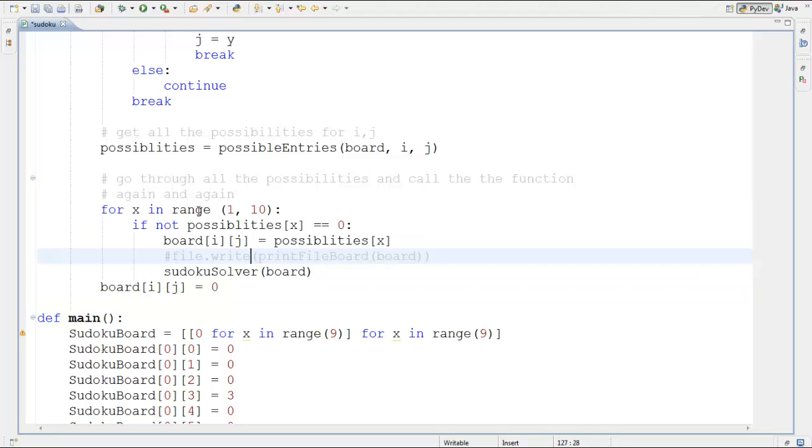Okay, so here you go, for x in range of 1 comma 10. Remember possibilities, we listed them from 1 to 9, and you didn't start from 0, you started from 1. So that's why I'm starting from 1 over here, because possibilities start from 1. If possibilities of x is not equal to 0, which means that if you print out the possibilities list, you will see that the possibilities have values like 0, 0, 5, 0, 0, 4, 6, and values like that. So if possibilities of x is not equal to 0, which means that is a possible value, you say board of i comma j is equal to that particular value. It could be 5, it could be 4, it could be 6, it could be whatever.